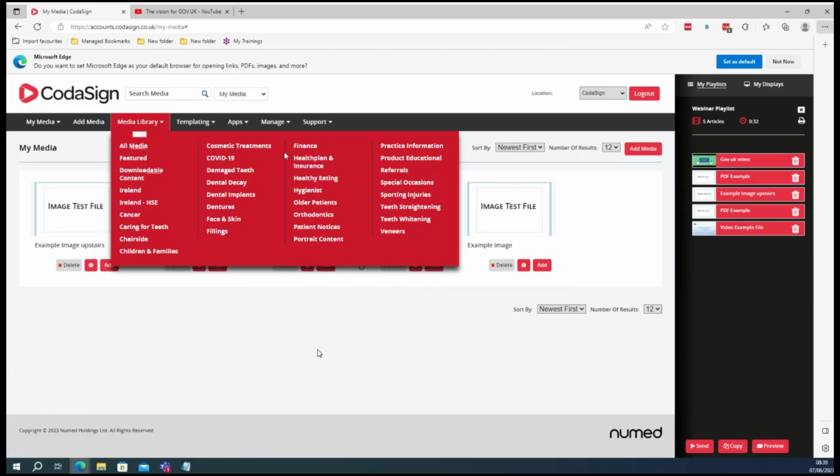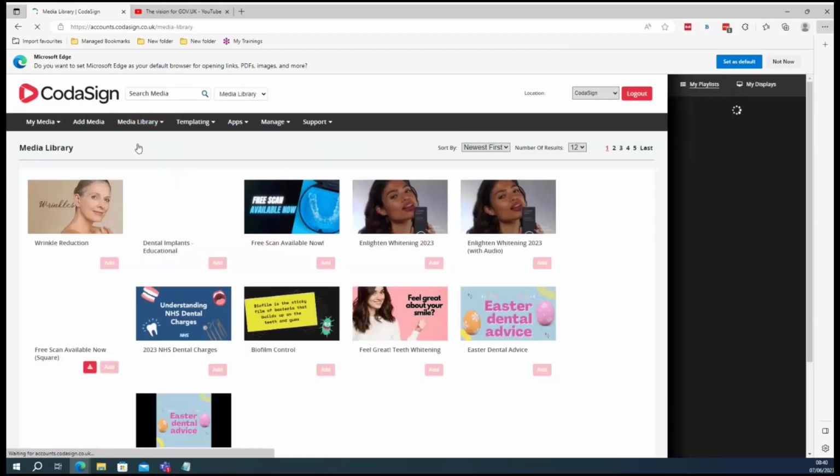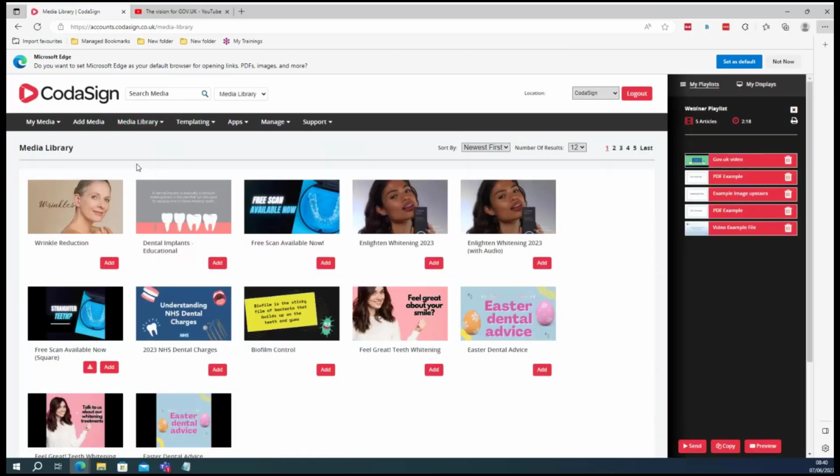Now, again, I'm on a generic account. Yours will be very specific to your industry. So you can see I've got a wide variety of things here. Yours will specifically be to what your industry is. So I'm just going to click into one of these categories just so you can get a feel of how it works. So first we'll go to all media at the top. And this is going to give me access to absolutely everything on the media website.